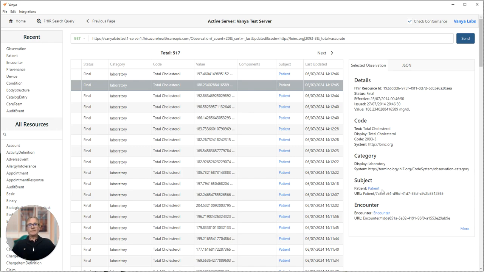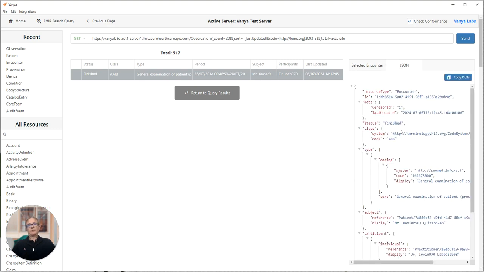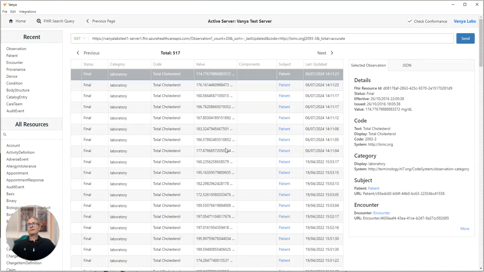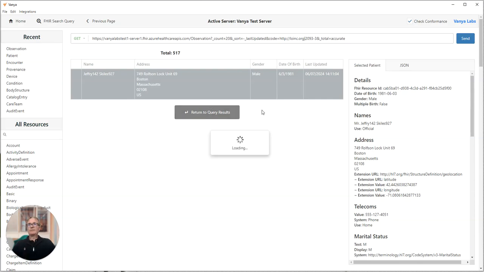So over on the right here, we can drill down a little further. We can click on encounter. And we can see full details, JSON as well, of the actual encounter. We can click on the Return to Query Results button, which takes us right back to where we were. Again, with the second one selected and the details over here. So for example, if we were maybe on page 2 of the results, we select one here, choose the patient, and we can go back very easily.